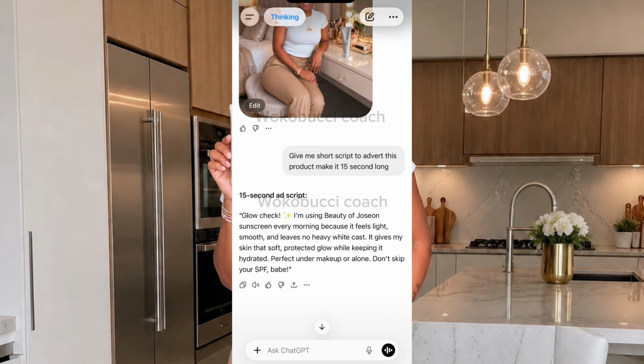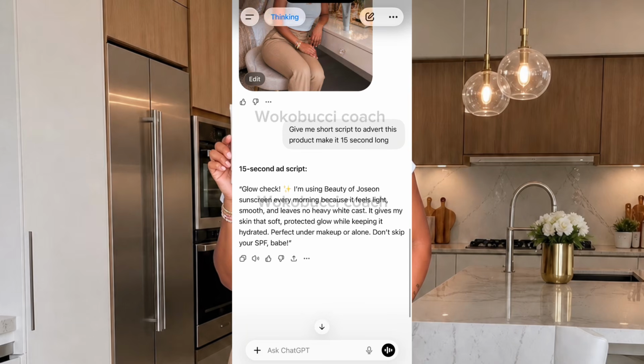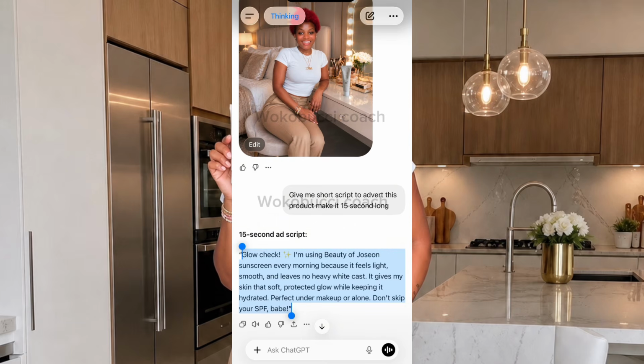Check Glow. I'm using the Beauty of Joseon. So you guys already know that's the product. Now, first, you need to copy your script. What I'll tell you is, if you actually want to be generating AI influencers, you need to stay at the top of your game.